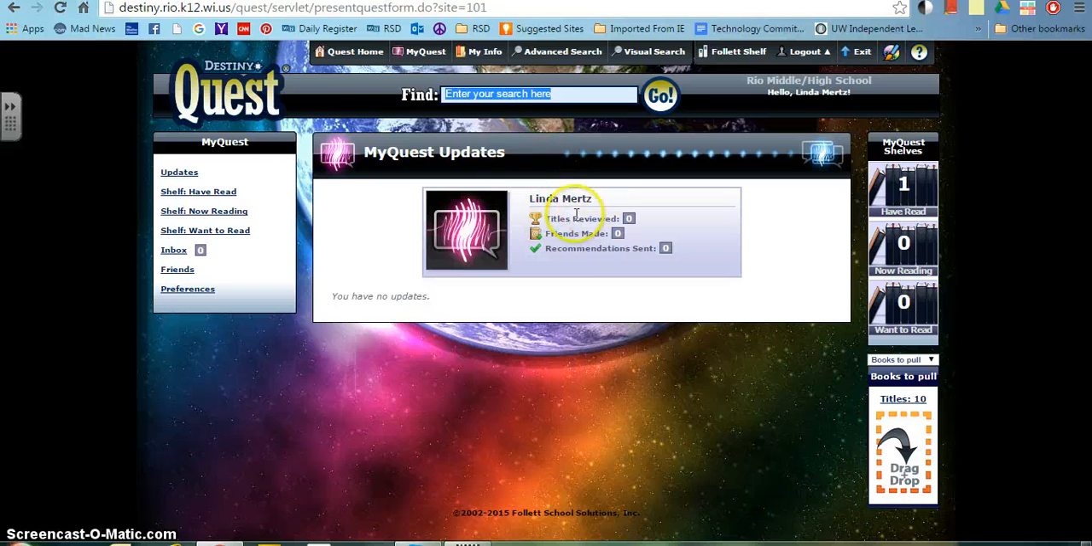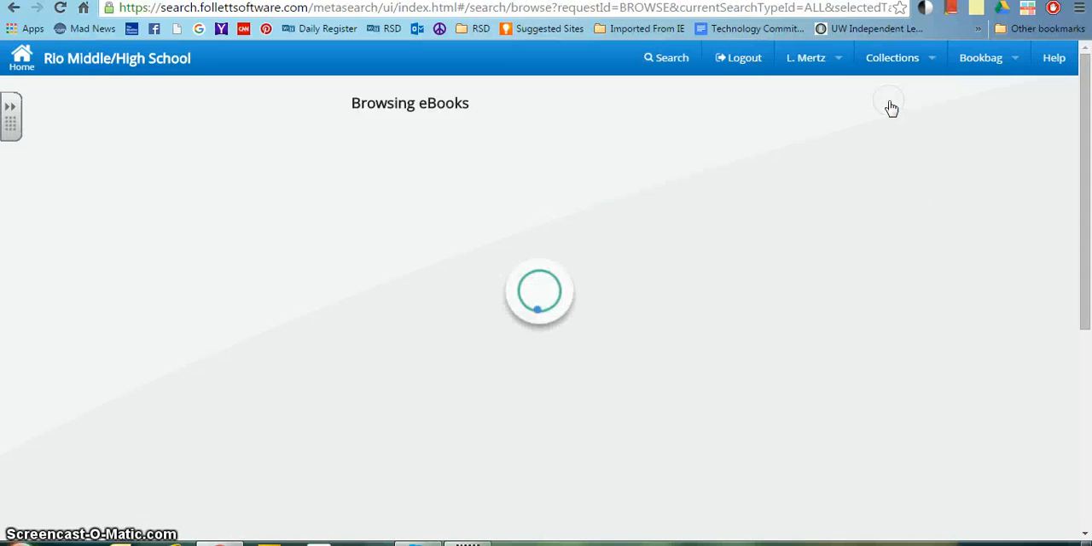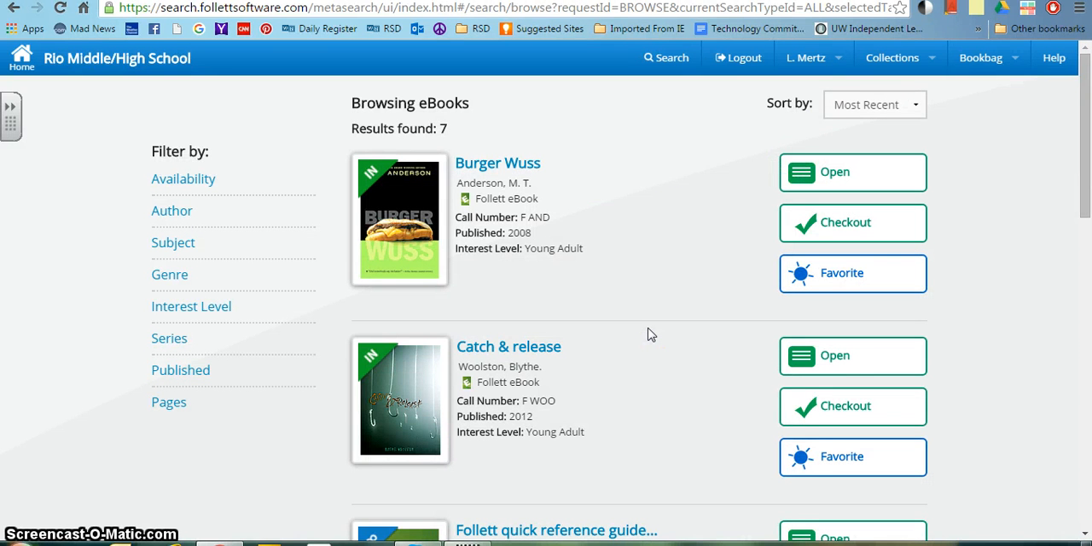Okay, it recognizes who you are, and at that point you can go to what is called the Follett shelf. Takes a minute for the Follett shelf to load. Now at this point you could search anything that we have in our library, but since we're talking about ebooks, let's go over here to collections and choose ebooks. Now at this point we only have 7 books in the library that are ebooks that are part of the Follett shelf. We are working on getting more. I'm open to suggestions if you have an idea of something you'd like us to put in here.